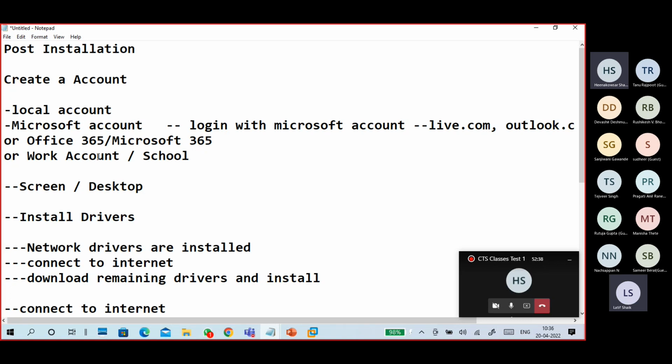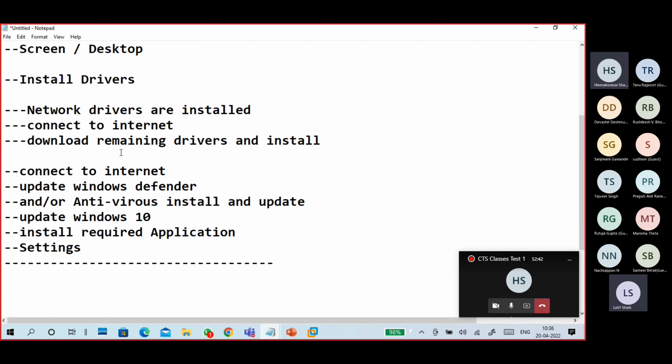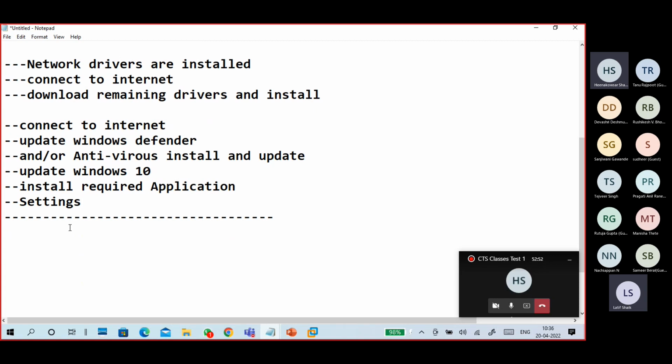So what are the post installation steps? Create an account. Get into your system and install the drivers. At least try to install the network driver, so that you can connect to the internet and download the remaining drivers. Being connected to the internet is important. Update your Windows Defender, or install antivirus, and update your Windows 10. Install the required applications.